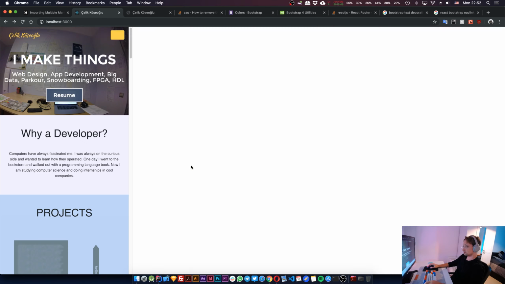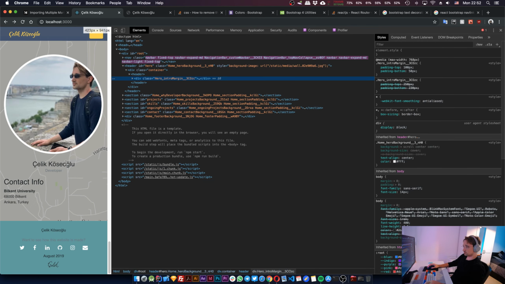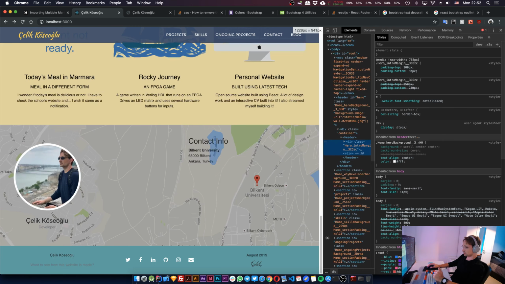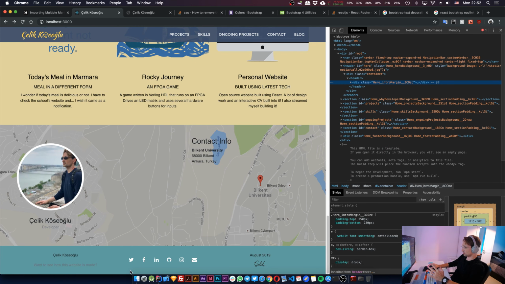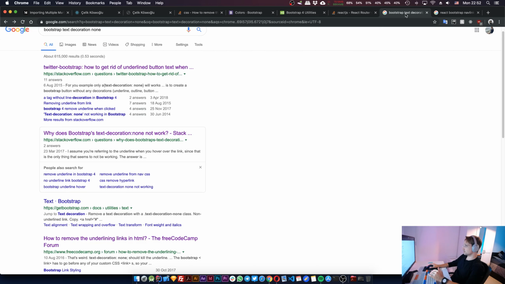Let's see the issue. Right. As you can see, this margin is too big, this margin is too small. I'm gonna make them equal or make them look good. The desktop version looks okay, but it doesn't look centered to me. So I was doing some reading about this.